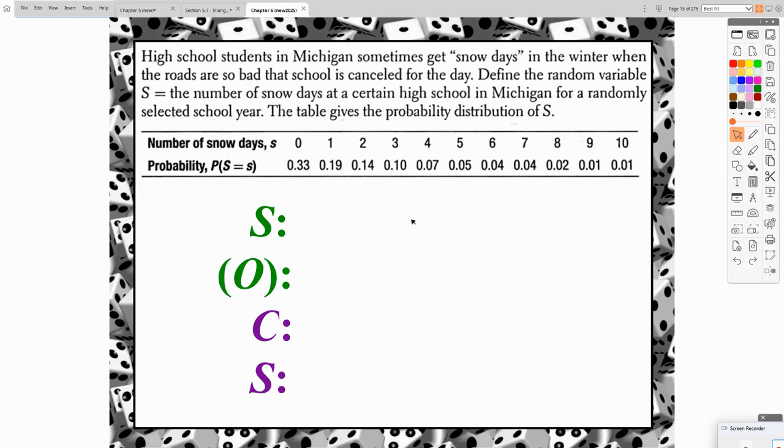In the winter, when roads are so bad that school is canceled for the day, define the random variable s to equal the number of snow days at a certain high school in Michigan for a randomly selected school year. The table gives the probability distribution of s.